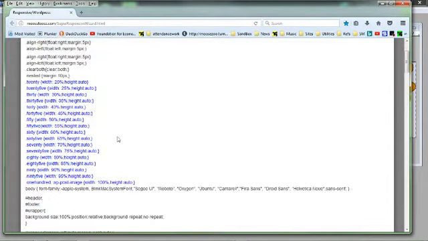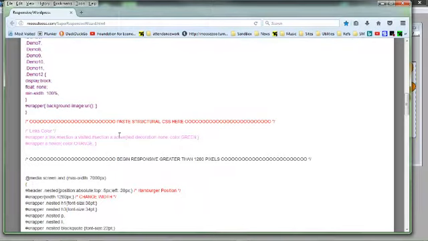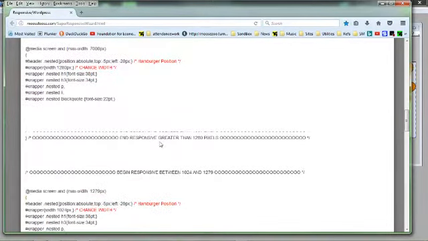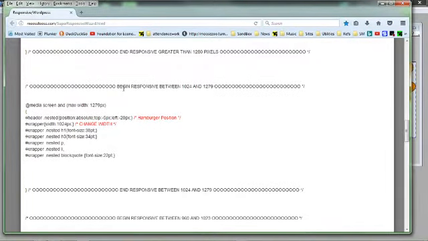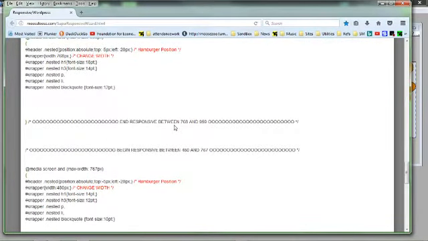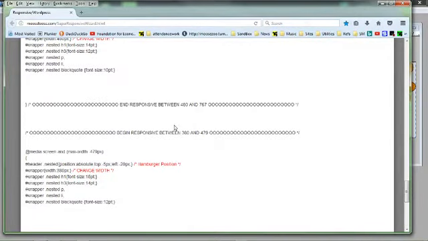And what it did is it created the media screens for each of those. So this is going to be between or greater than 1280. This is where you will manipulate CSS for that. This is the responsive between 1024 and 1280. And it created a CSS media screen for those sizes, between 960 and 1023, and so on all the way down. So it created the media screens for the sizes that you selected.